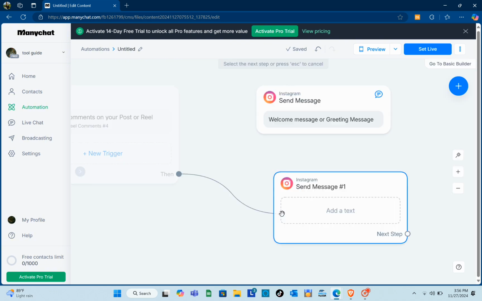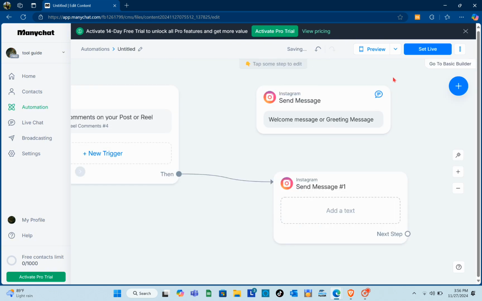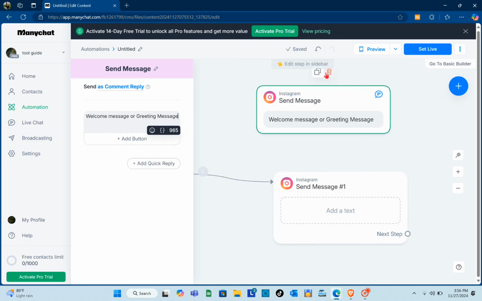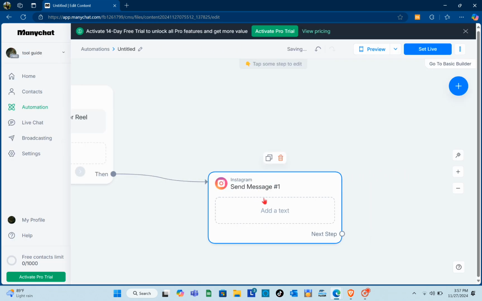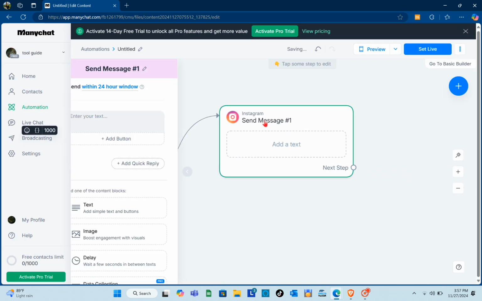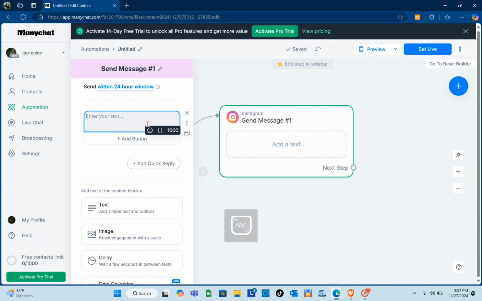You can add actions. We also have different features, but in order for us to access those features, we have to subscribe to a plan here on ManyChat. So we have our second step. For example, we have a follow-up message.